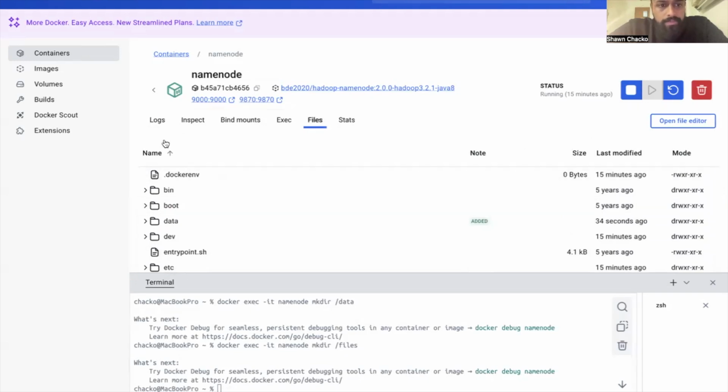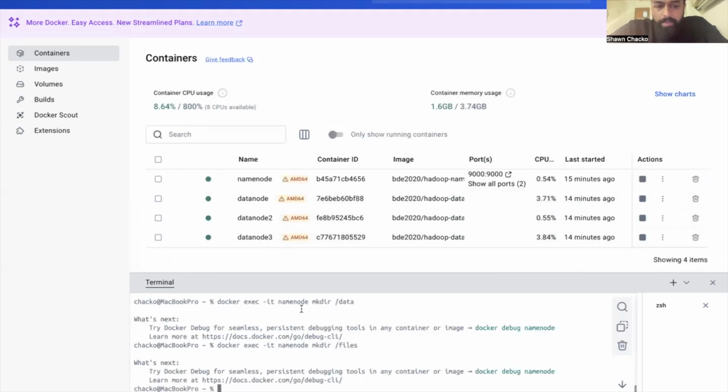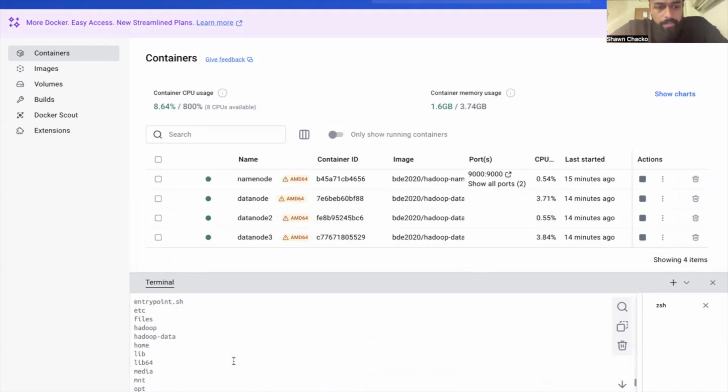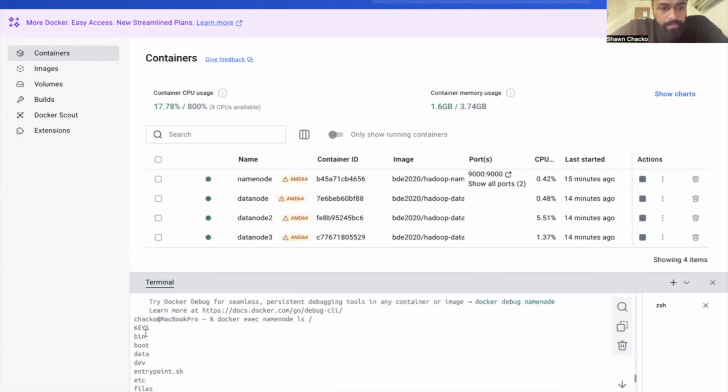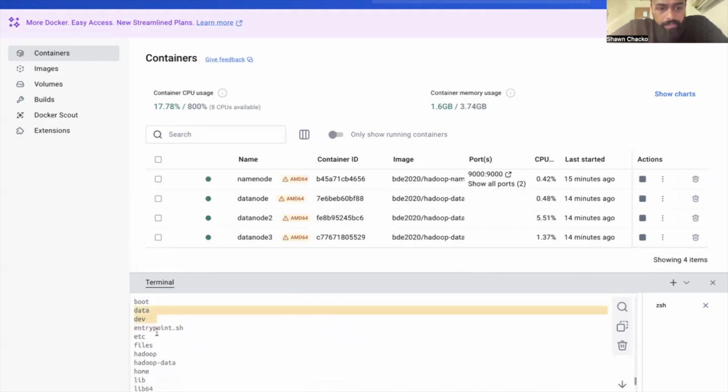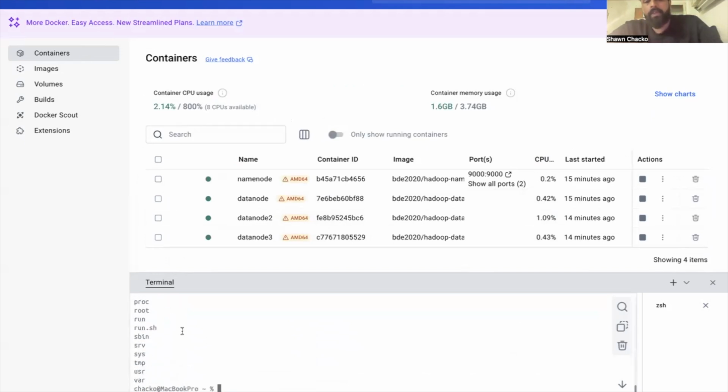If you want to see the list of all the files that are there within your name node, you can again use the same command, docker exec name node ls. So here from the previous one, you can see that there was no data and files over here. But if you scroll down here again, you'll be able to see that you're having your data and the files that we have just created. Files are here.